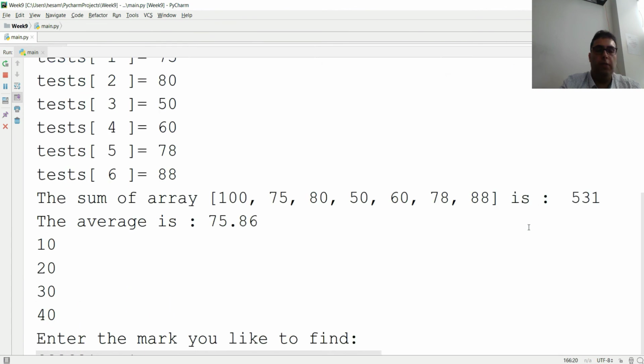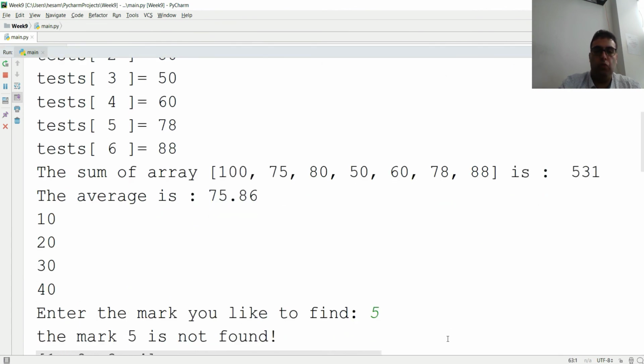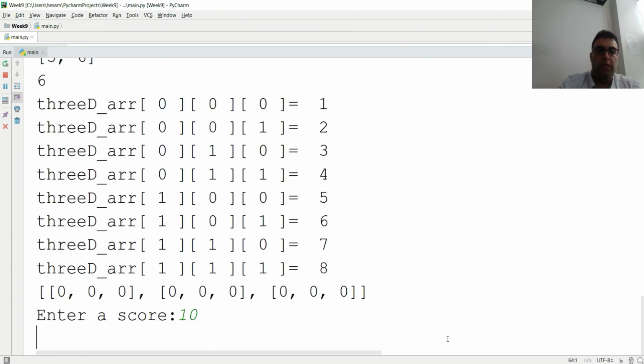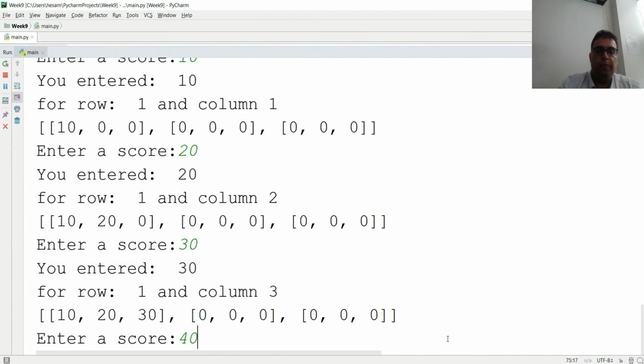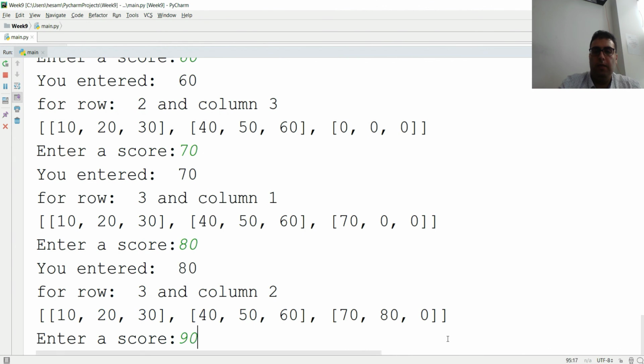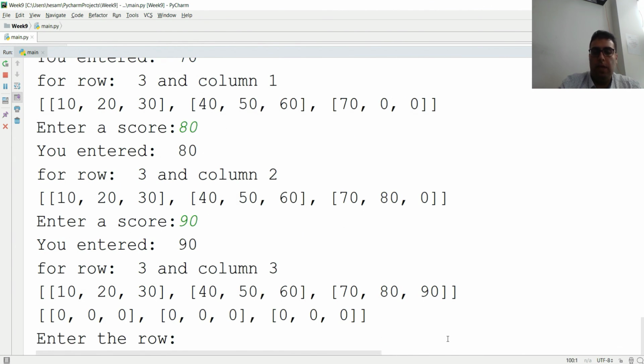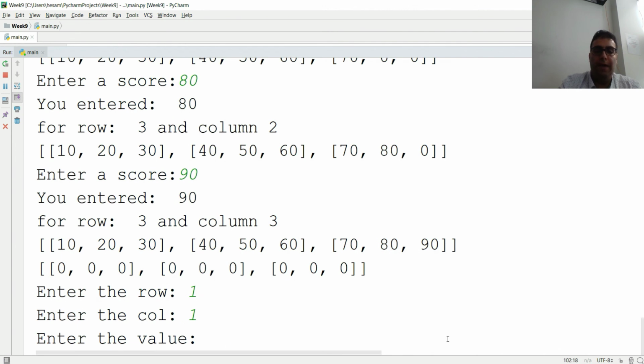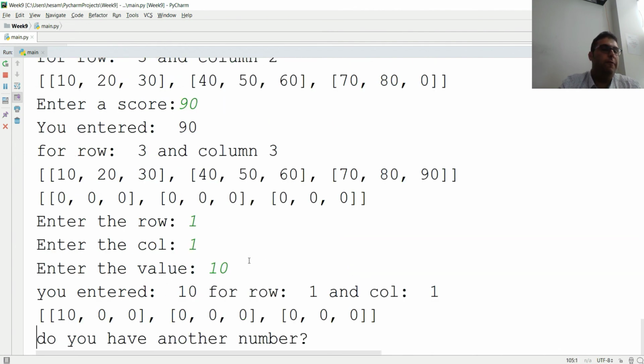Okay, so that should do it. So what I'm gonna do is 10, 20, 30, 40, 50, 60, 70, 80, 90. And we're gonna do row 1, column 1, value 10. And you see the first row and column actually has 10.